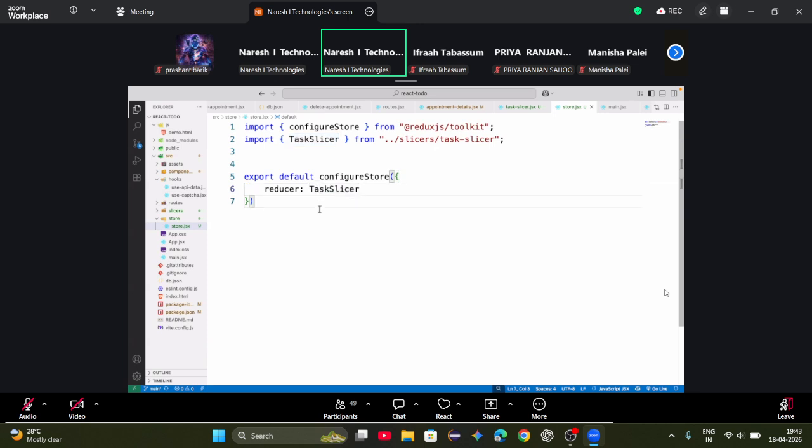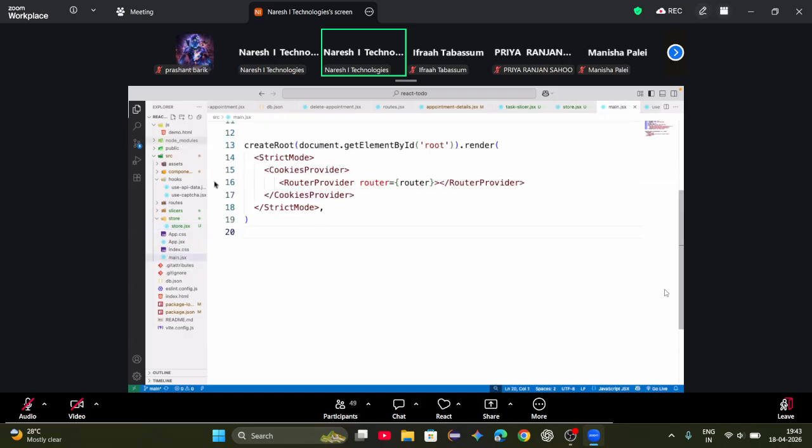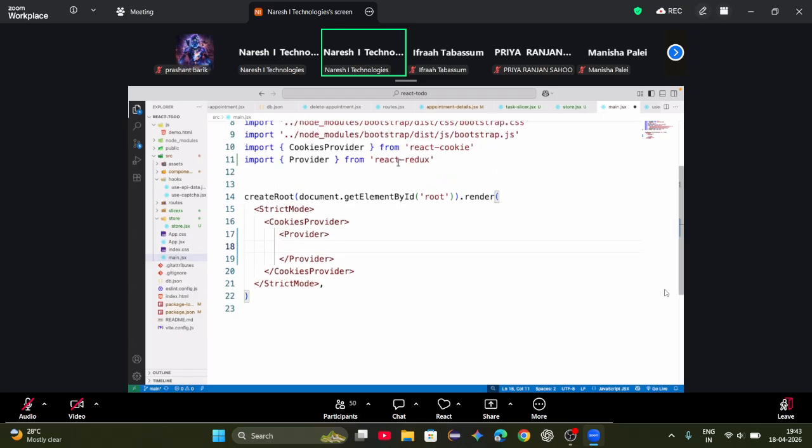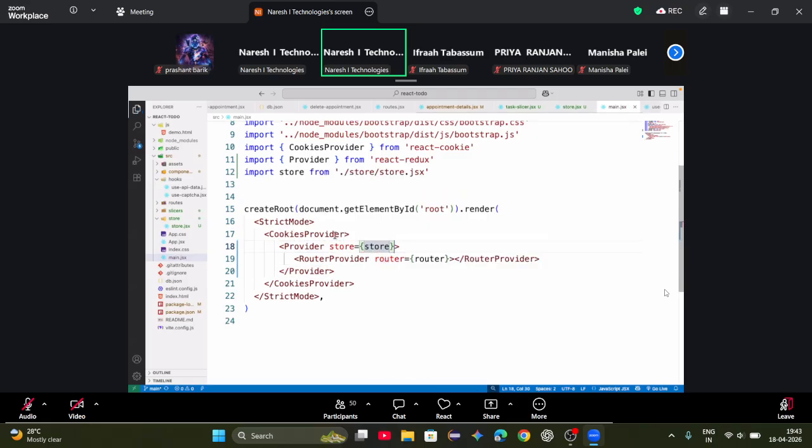What is it? We need to go to main.jsx. In main.jsx, we have to use one more thing. What is it? Provider. From React Redux, we have to use the provider. And very important, this provider uses a store. Store is coming from store, that means the store you created. Whatever data is in the store can be used by any component inside this router. That is done.